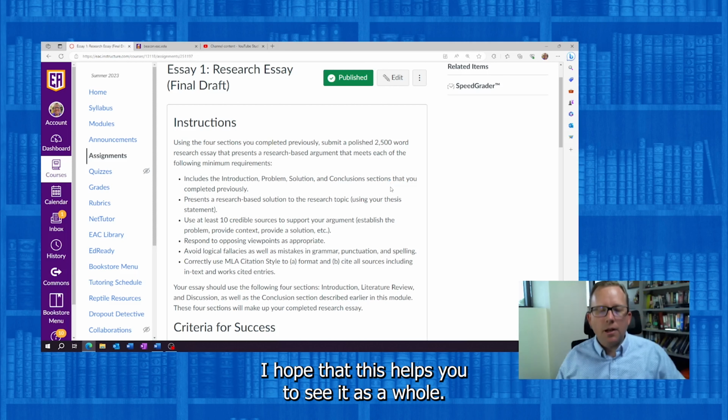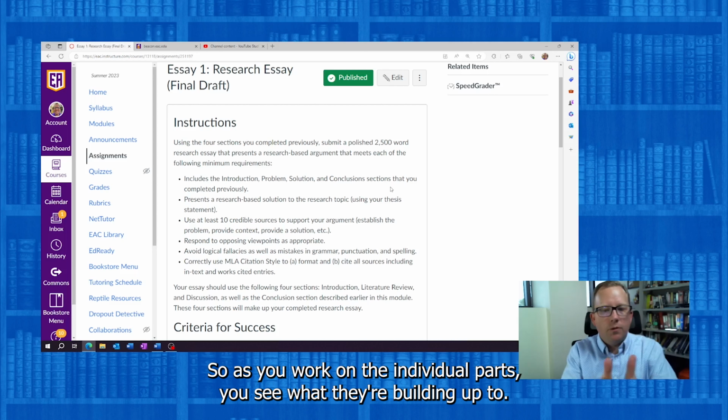I hope that this helps you to see it as a whole, so as you work on the individual parts, you see what they're building up to.